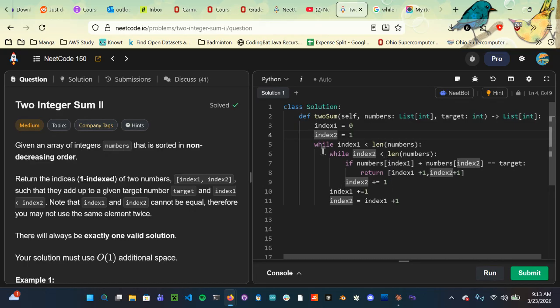I solved it here, so you have index one, and then we have index two starting one after, so zero and one. So while index one is less than the length of the list of numbers, we traverse it. And then same thing with index two. If the combined sum of the two indices equals the target, then we return the two indices, and then we iterate index two. We iterate index one after this inner while loop, and then we reset index two to one after index one. So this is an n squared solution. It works, but is it the best solution?